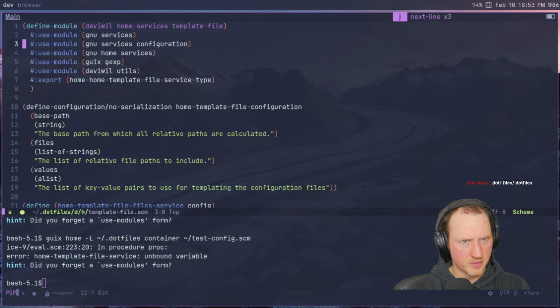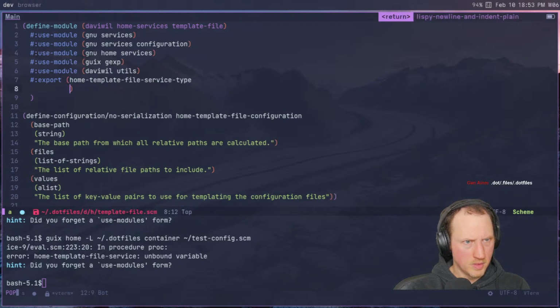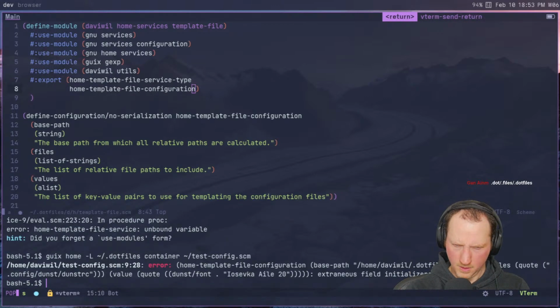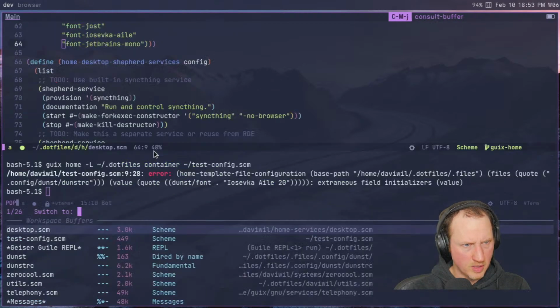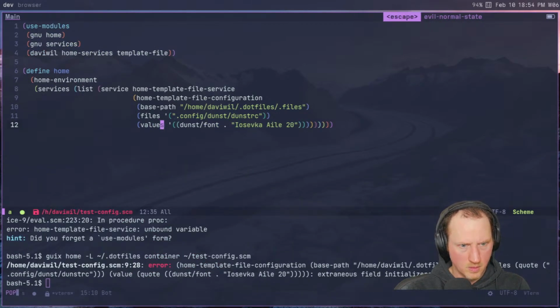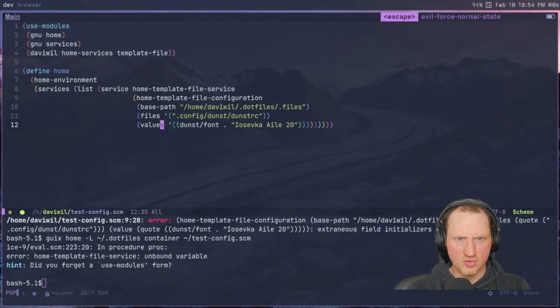Home template file service. Okay. Home template file service. And we also need the home template file configuration. Okay, so extraneous field initializers value. I think I put value instead of values. So value.